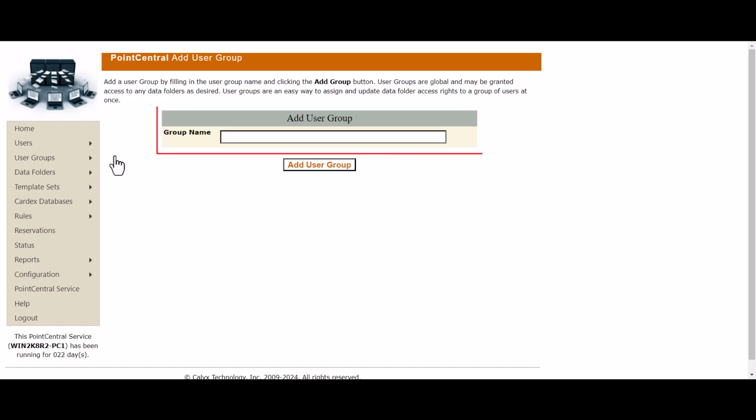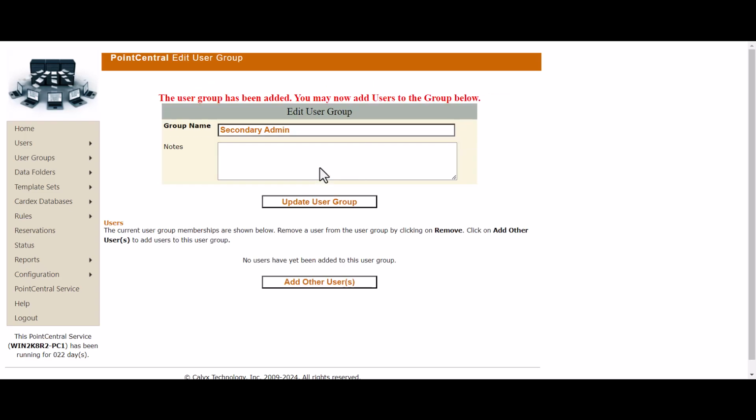So here's where you would name the user group. So I'm going to create a secondary admin user group. Okay. Once you name your user group, the next thing that you want to do is click the button for add user group. Once you click add user group, at the top, the screen will leave you a message letting you know that this user group has been added. You may now add users to the group below.